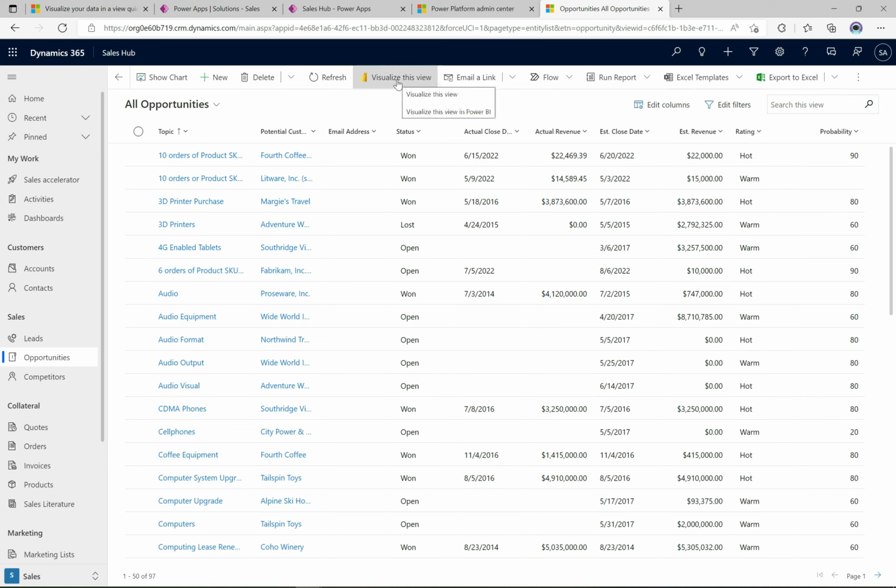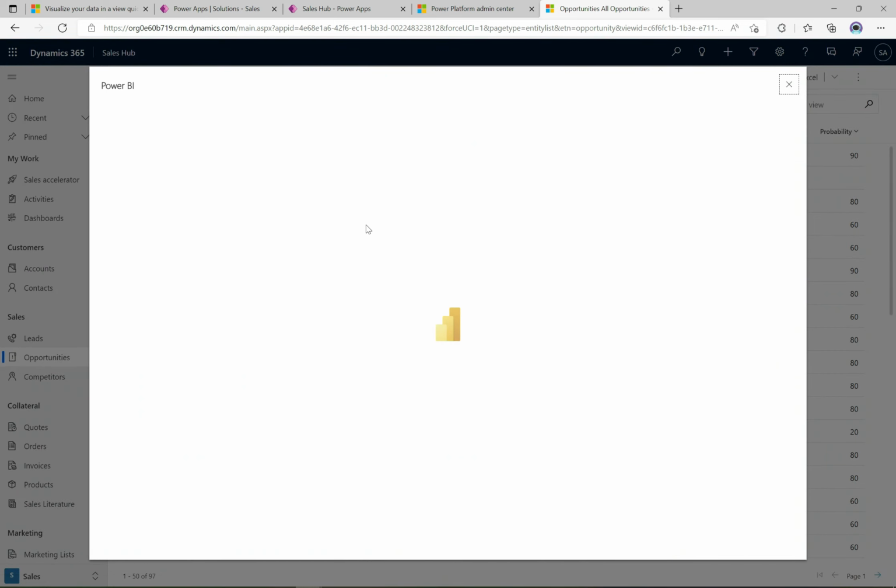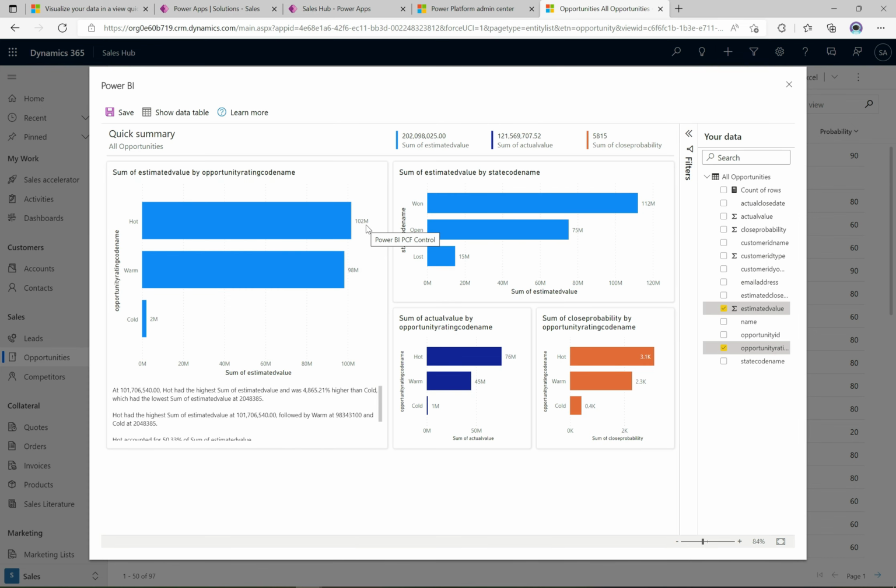So I'm going to go and click on visualize this view again, and let's see what the Power BI service does with this in the background. And here we have some visualizations that it's created. So we can see here, for example, on the left, we have the sum of the estimated value by opportunity rating code name. So we're saying basically the hot opportunities have an estimated value of 102 million. The warm ones have an estimated value of 98 million. The cold ones have an estimated value of 2 million, right?